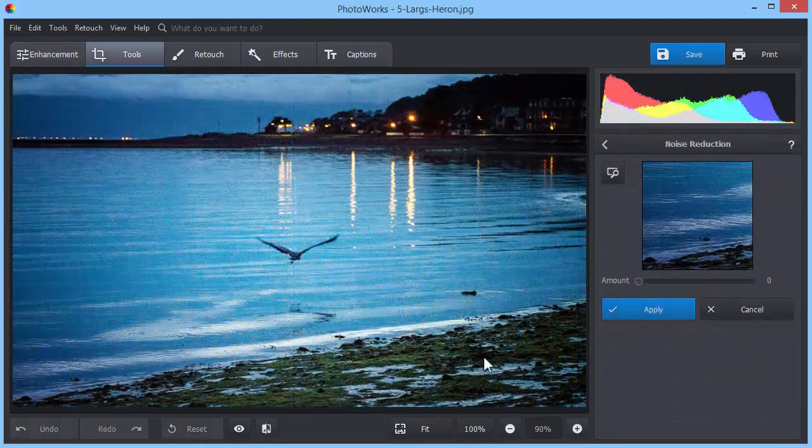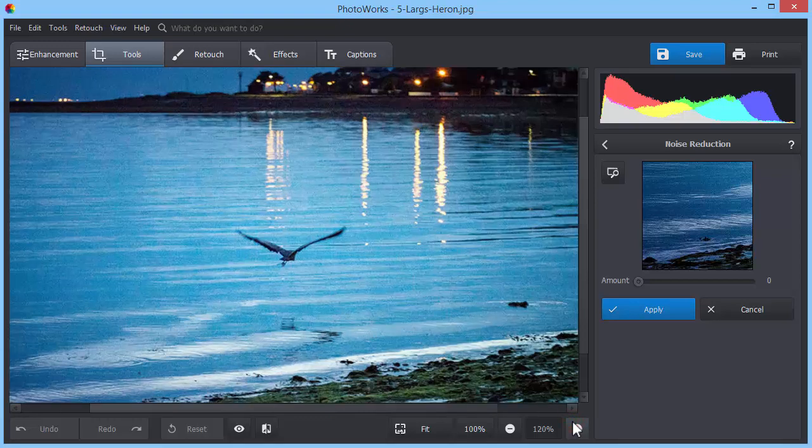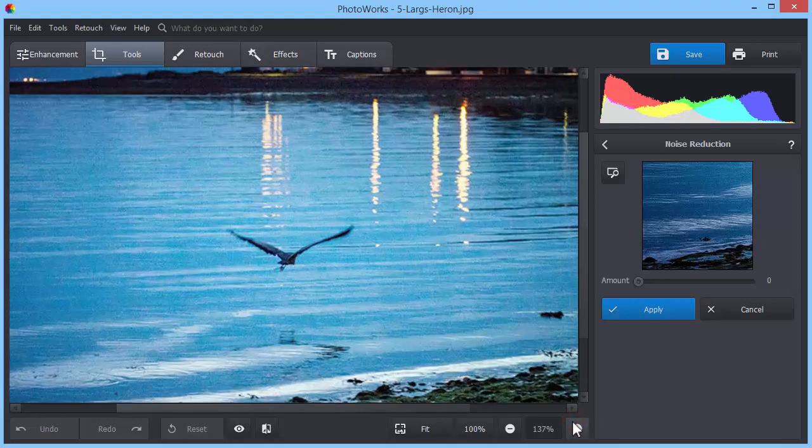You can transform any photo in the same way. Noise is a common problem of low-light pictures, so let's try to fix it in PhotoWorks. Click the plus button at the bottom to zoom in the area heavily affected by noise.